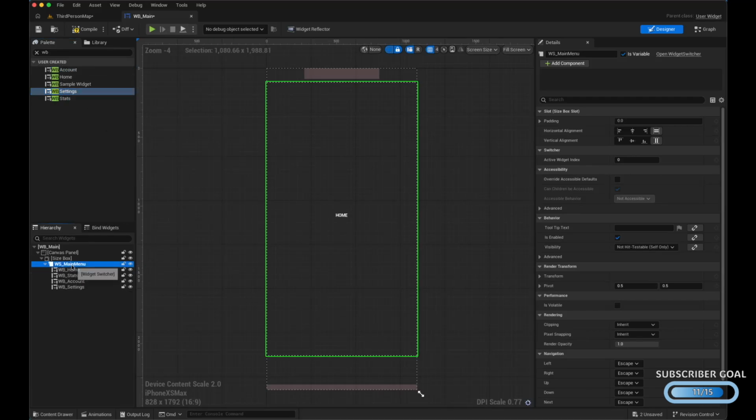If you highlight the widget switcher, you will see a property called active widget index on the right side. By default, it is set to 0. The numbering starts at 0 and it goes 0, 1, 2, 3 for our 4 submenus. If you change this value, you will notice the text on the screen changes depending on which submenu is active. For now, we'll just leave it set to 0.